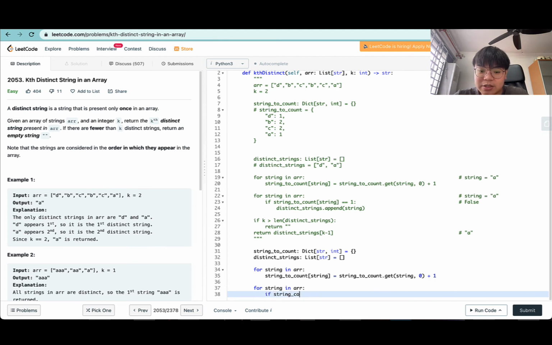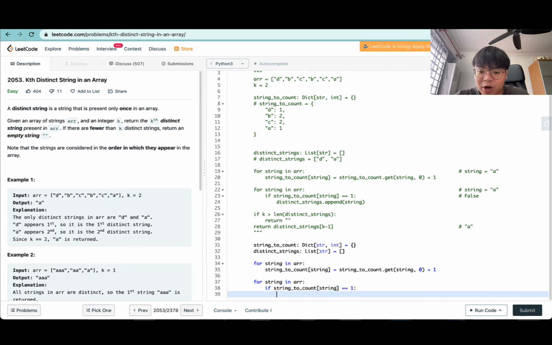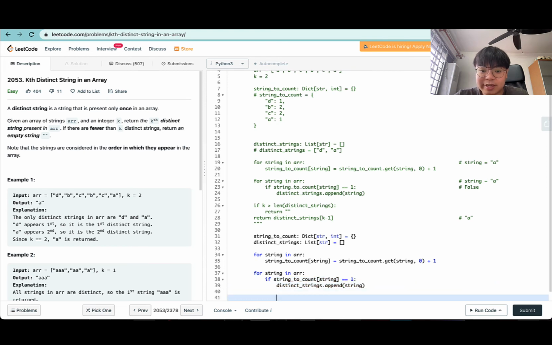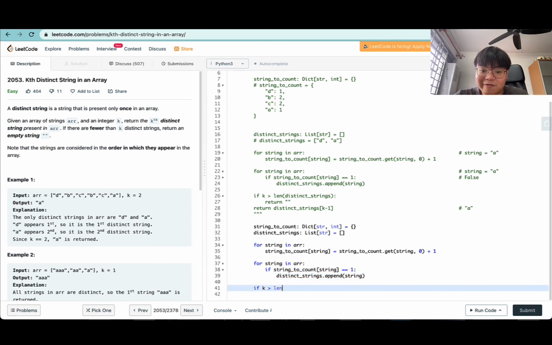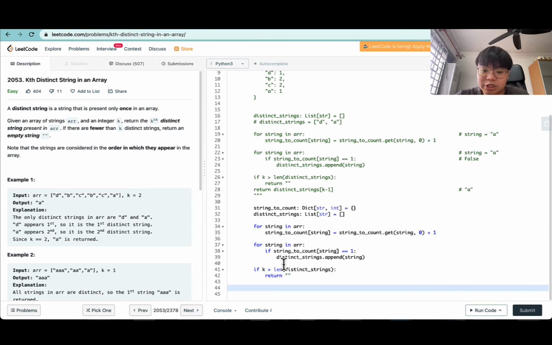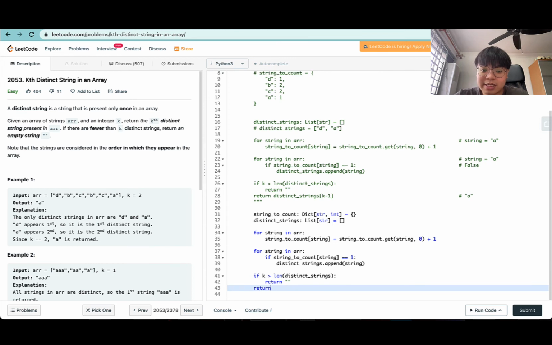Once we're done and we have a good map of how often this string has occurred, then we just do string to count string. We will check whether the current string occurs only once. If that's the case, we will do distinct strings.append string. So if it is unique, we will append it into distinct strings. And now we check whether we have enough distinct strings to get the kth string. So let's say if you want the second string and your distinct strings only has 1 item, then we'll return an empty string because there is no distinct string at the second position. Else, in this case, we will just return distinct strings at k minus 1.